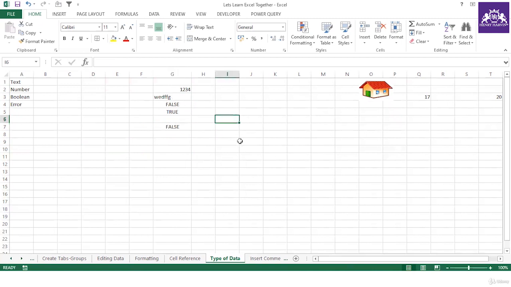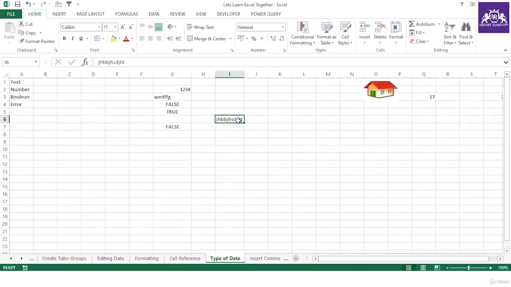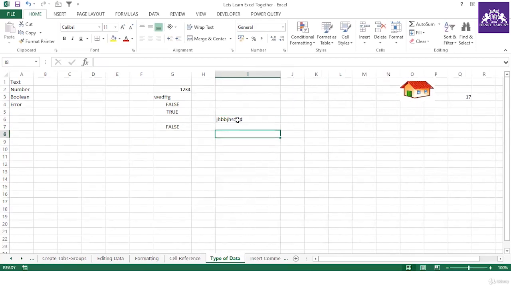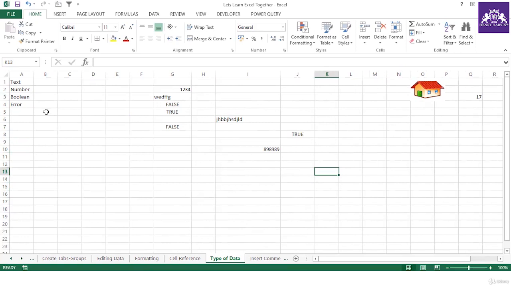But this is actually a very intelligent feature. If you type anything, it knows that this does not exist anywhere, so that's why it is aligned to the left. If you type any number, it's aligned to the right. If you type true, you can see it knows what is true, it is a Boolean value, it goes in the middle. Clear? So now these are the values a cell can accept.